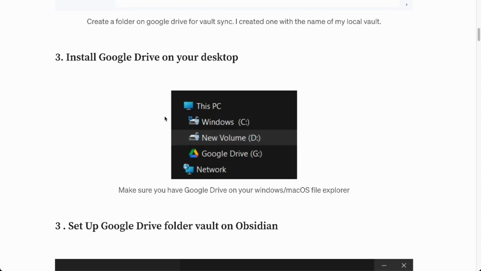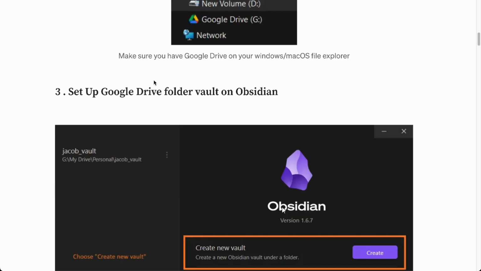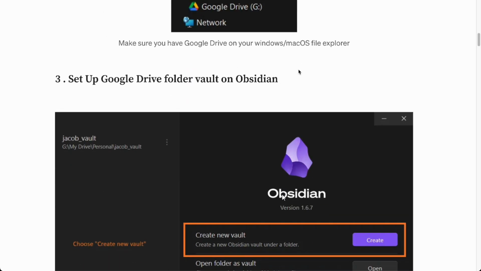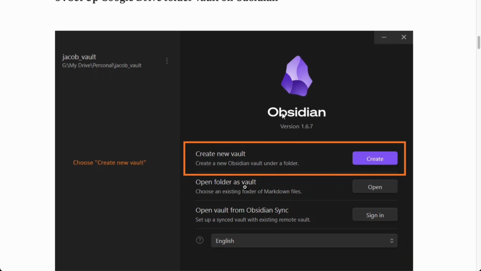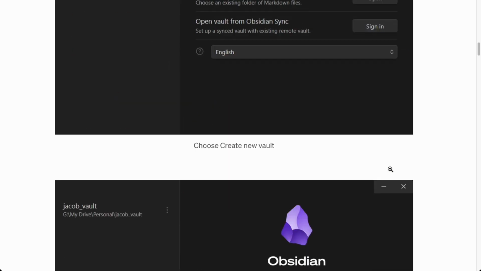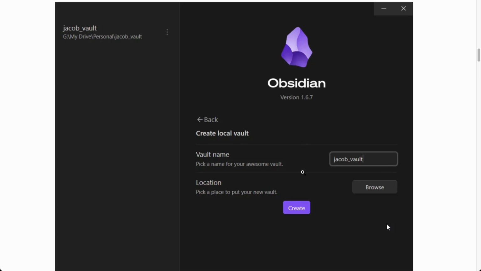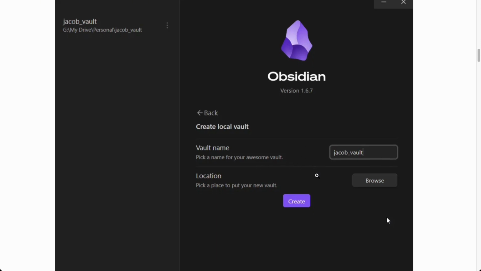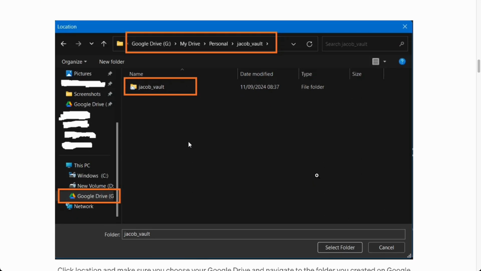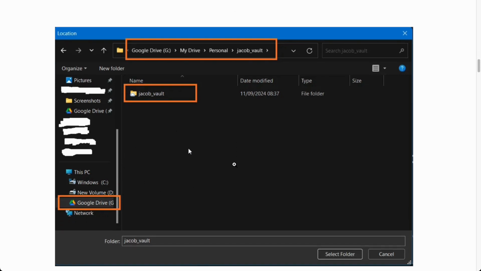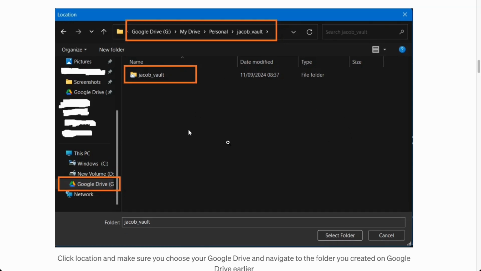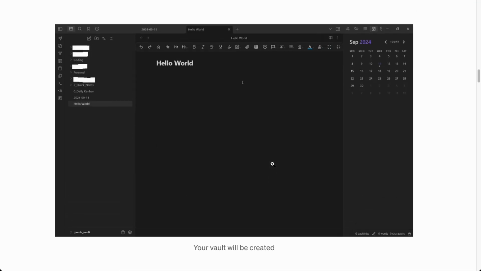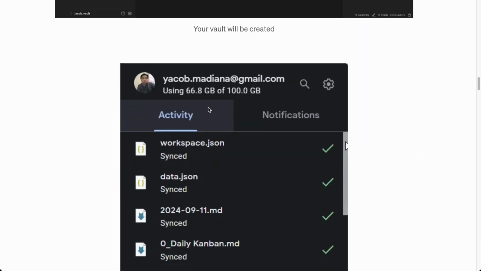Install Google Drive on your desktop, of course, and then make sure you have Google Drive on your Windows or Mac OS File Explorer. From there, you want to set up your Google Drive folder on Obsidian by creating a new vault. From there, you want to name the vault after your name or anything else. Then create that. Then from there, you want to actually just give it a name and then click the location that you choose, your Google Drive, and navigate to the folder and then just select that. From there, your vault will be created and you're already there.